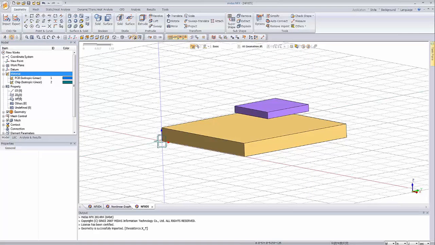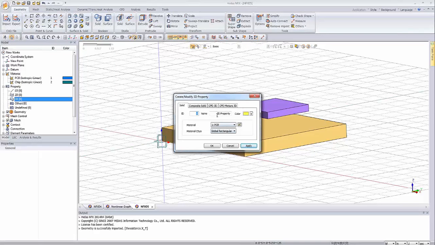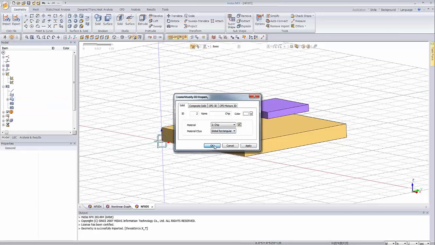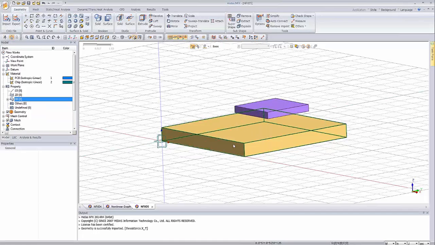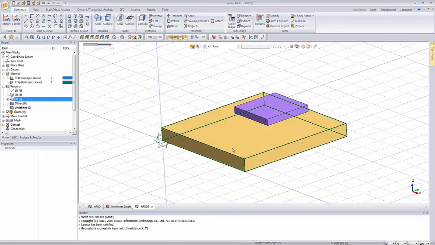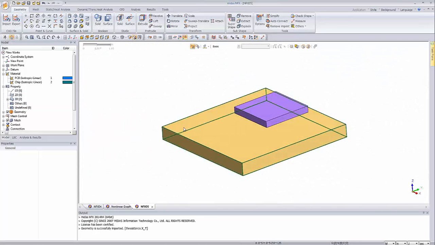Similar to the previous steps and previous examples, we have to create properties. The first one will be the PCB property, and the second one will be related to the chip. So I'm changing the material to chip, and I'm pressing OK. Okay, so we have it. Let's hide all of the guiders.